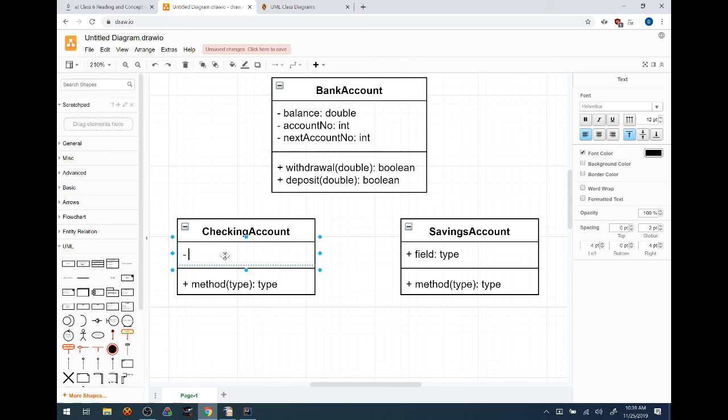I'll mark it private like all fields, and the type's probably going to be a double. And then what makes a savings account different from a bank account, right? What are the differences there? Well, a savings account, believe it or not, because it doesn't feel very true anymore, but it is, they accrue interest. They give you interest.